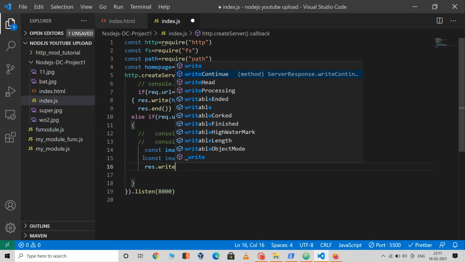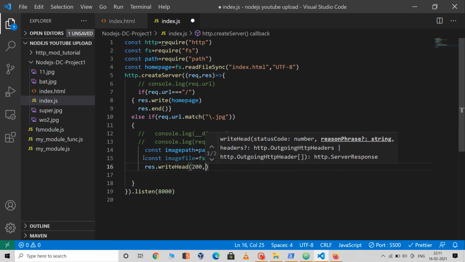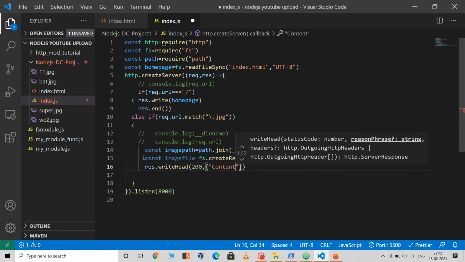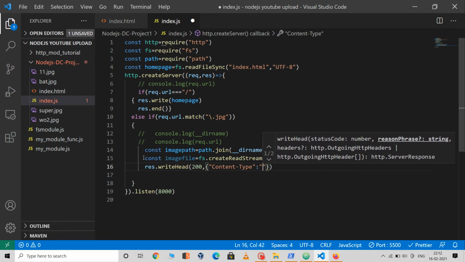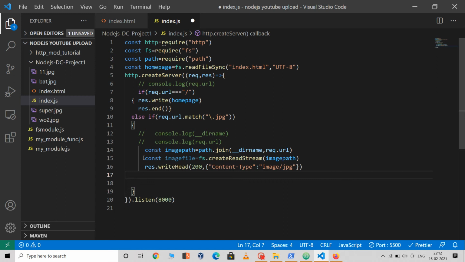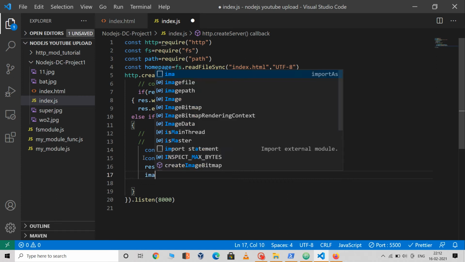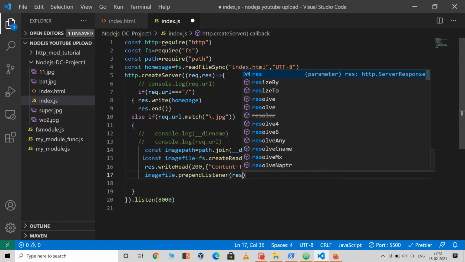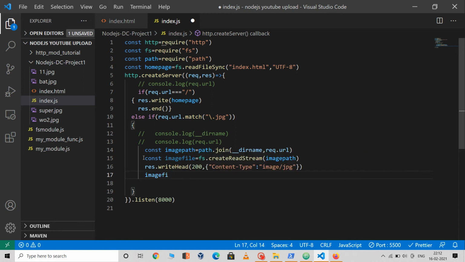Then in response we have to do response dot write head, the status will be 200, and we have to give the content type. The content type will be image slash jpeg. And at the last, we have to do image file dot pipe resource.